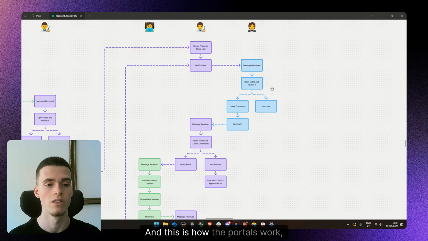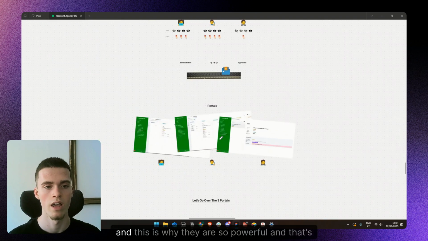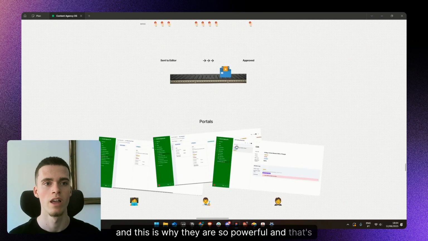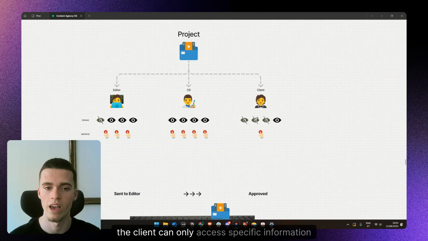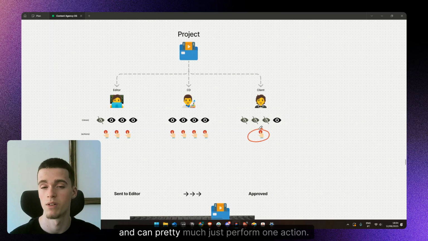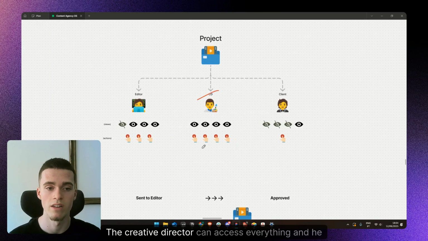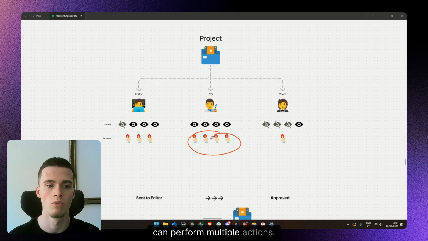And this is how the portals work, and this is why they are so powerful, and that's why you need to think like this. So as I showed you, the client can only access specific information and can pretty much just perform one action. The creative director can access everything and he can perform multiple actions.